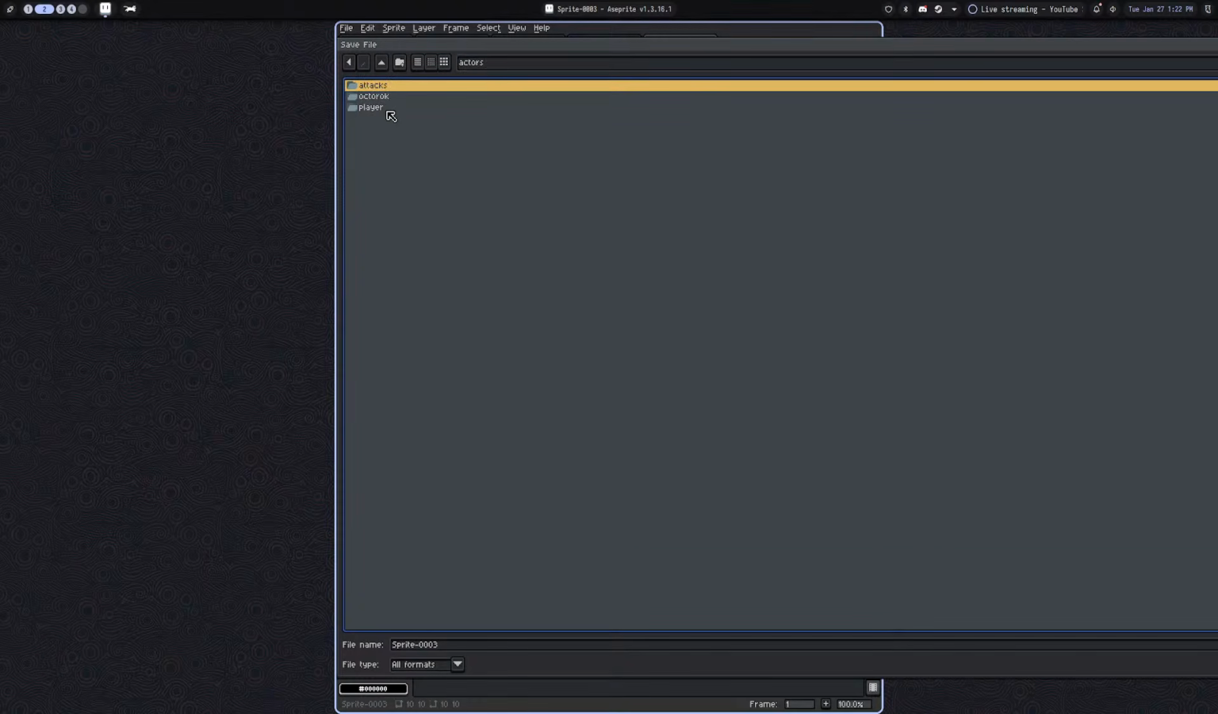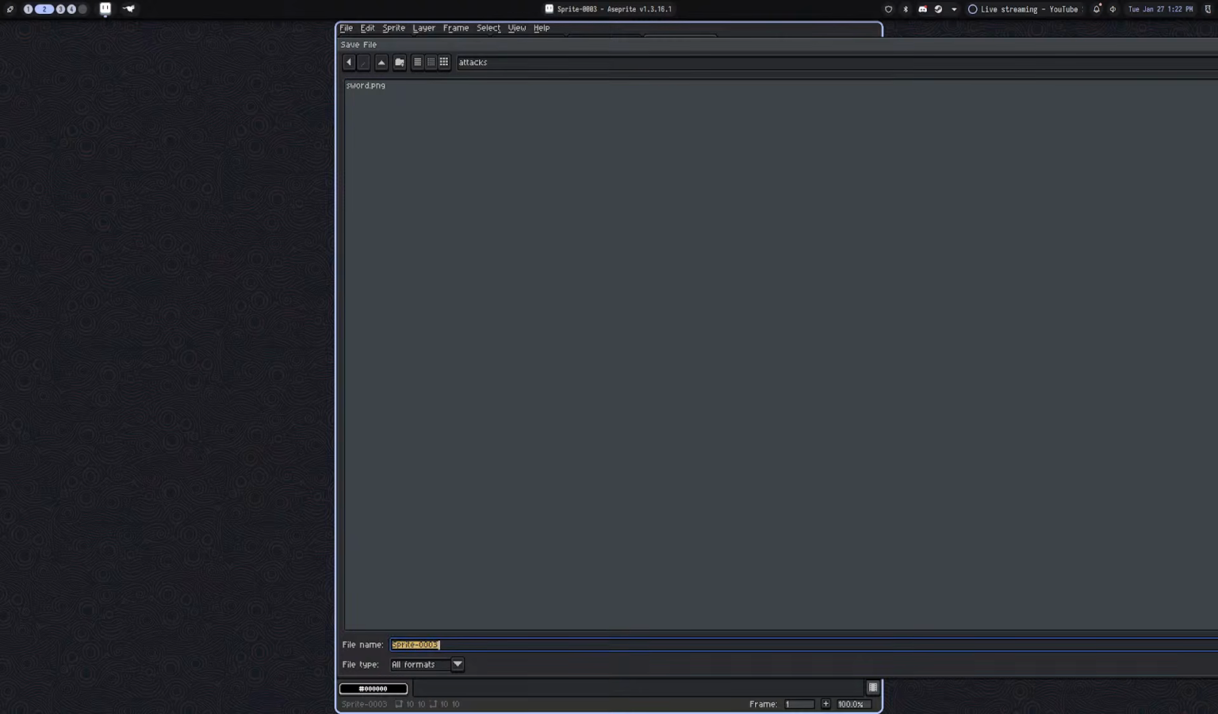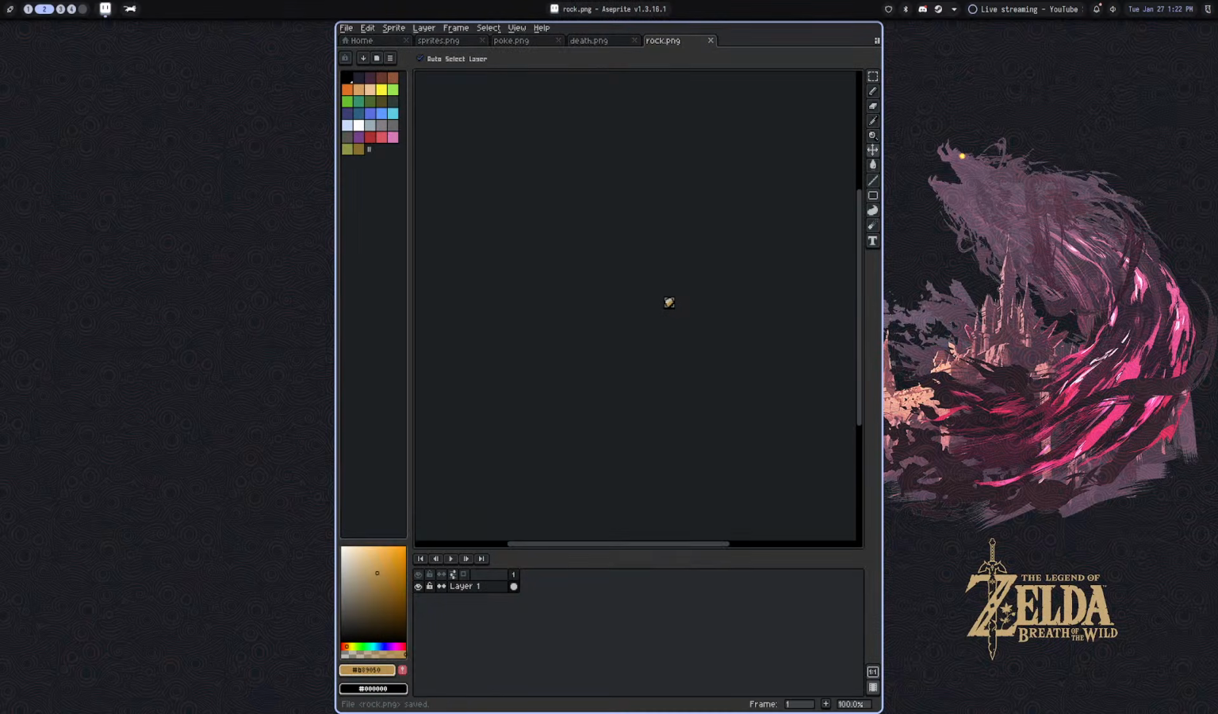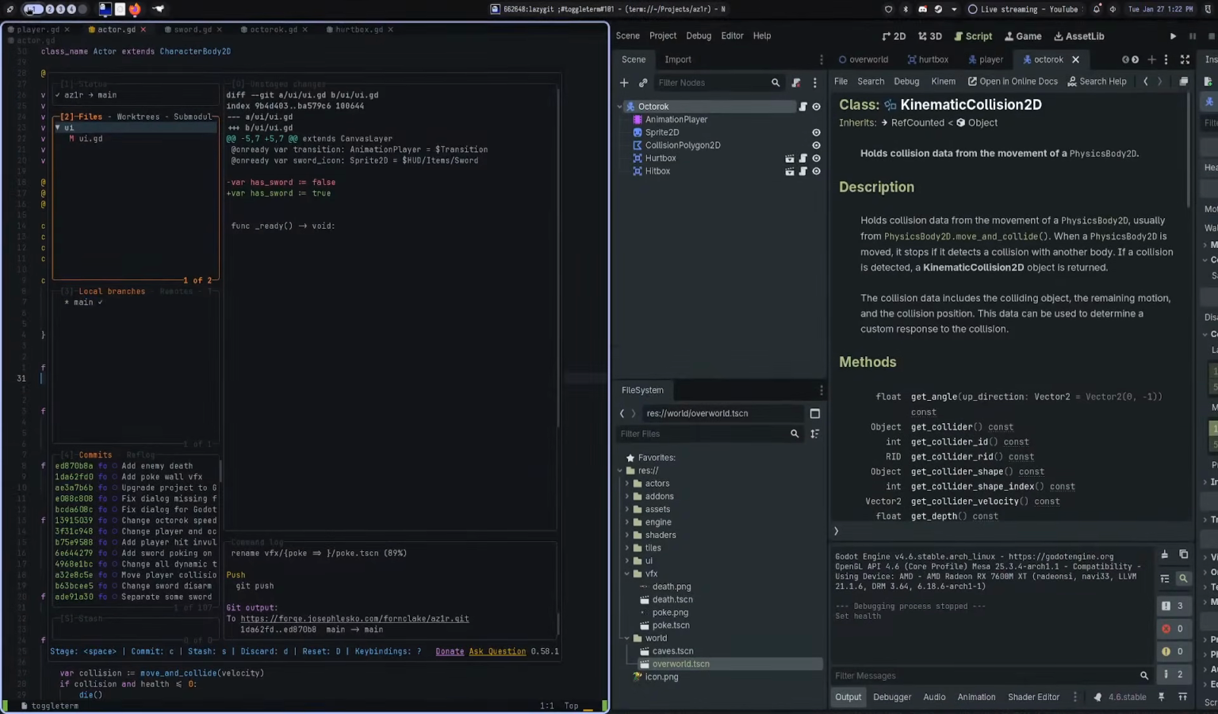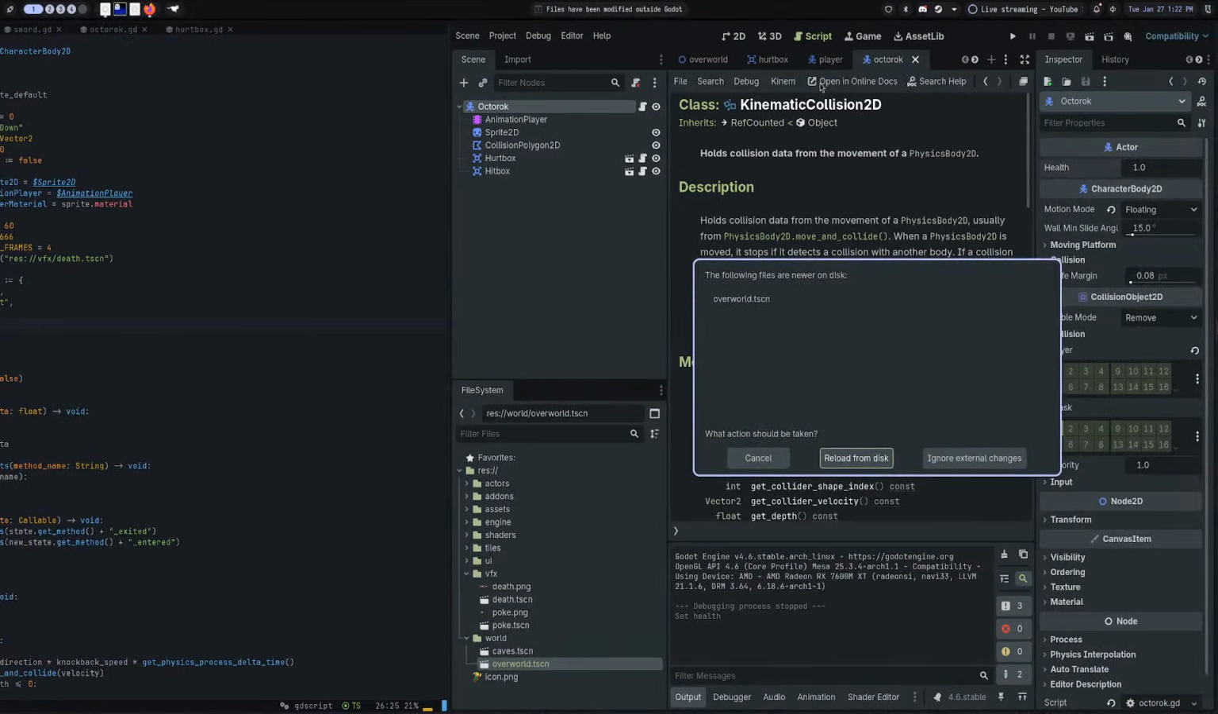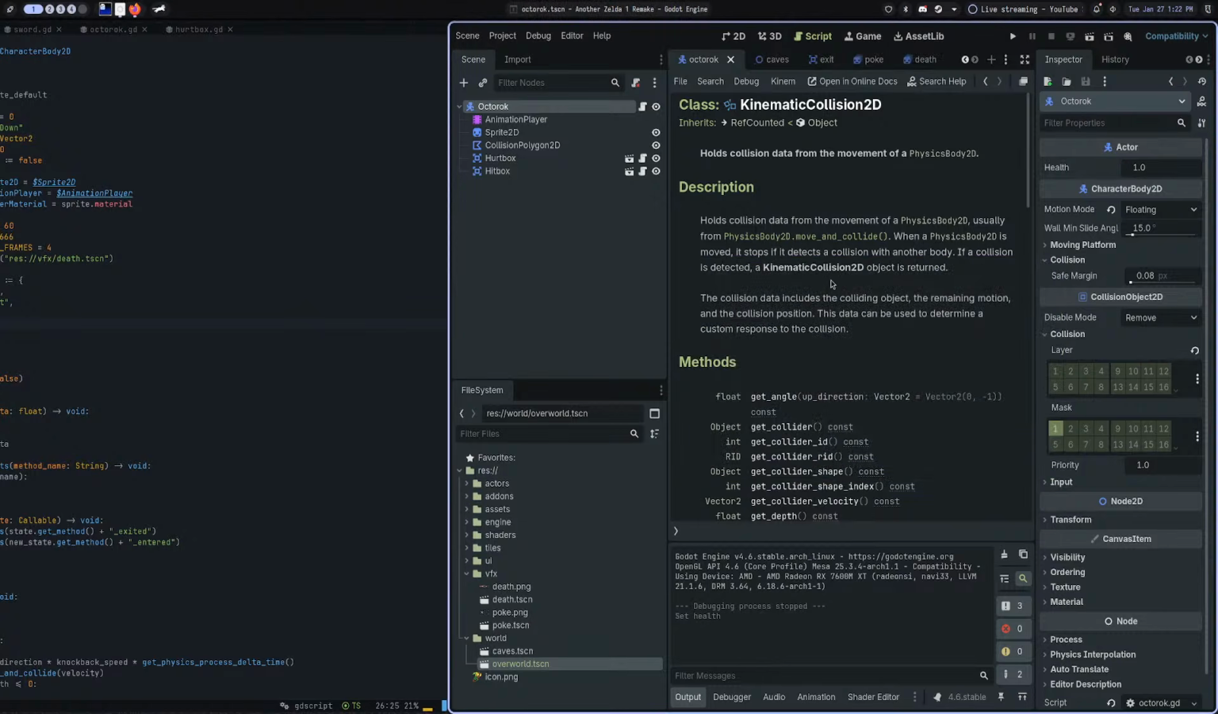So actors, attacks, and we're gonna call this rock.png. I can't call it Octorock because that's what they're called. Just call it rock. It's fine. So rock.png. Share reload.